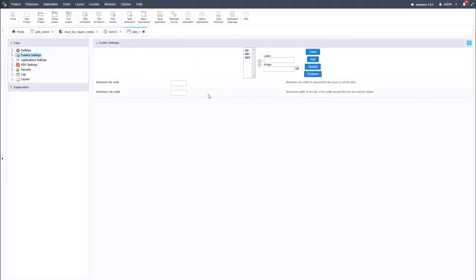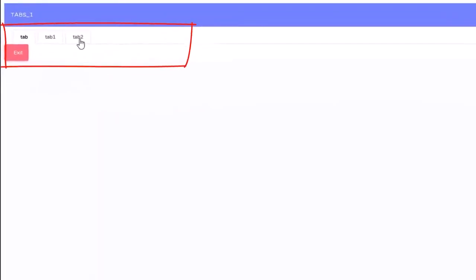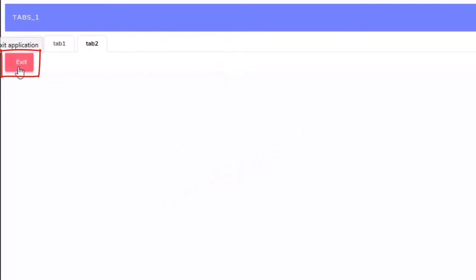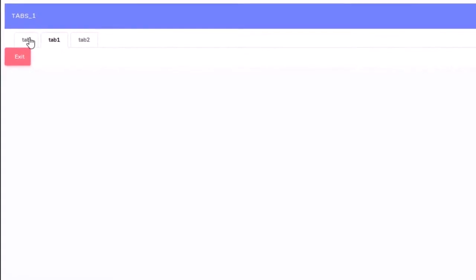Now when I run the tabbed application, you will see that the 3 tabs are displayed, but no applications are yet available. And also I have an exit button, which is by default included. To the top, I also have the default header included within the tabbed application. So let's continue and configure the application to be displayed within each tab.